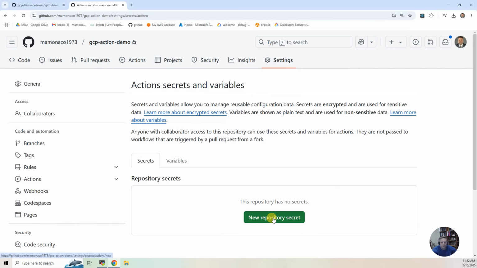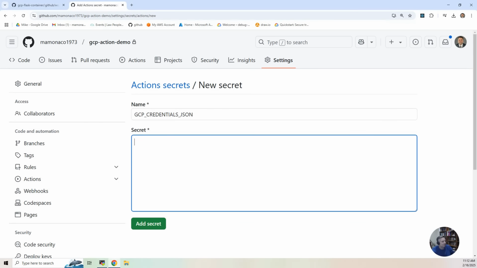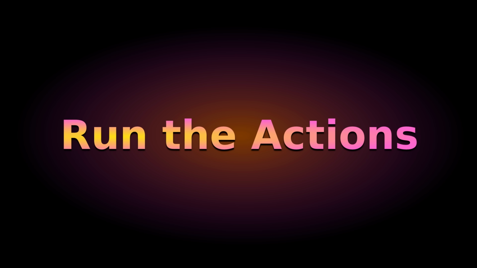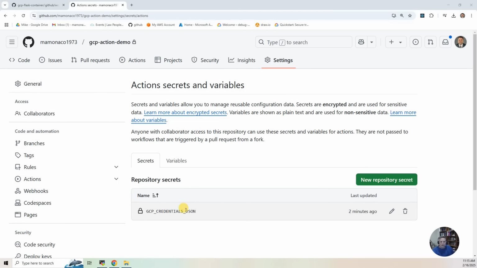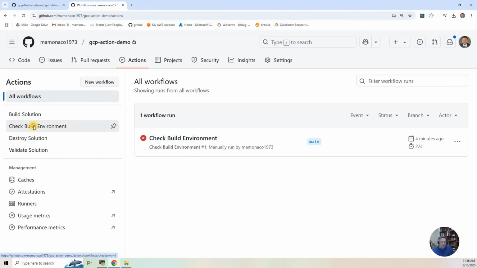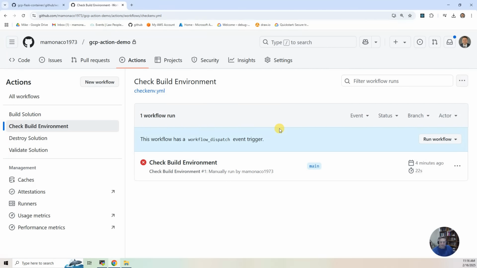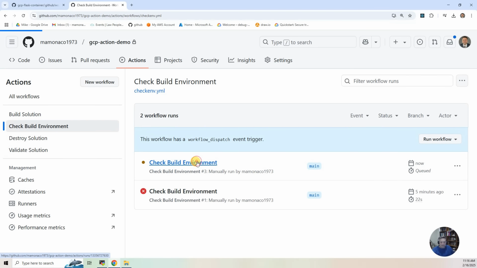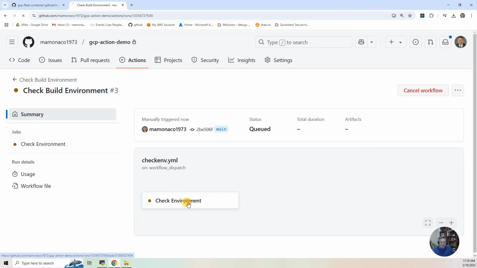We need to do repository secret. Okay, so I've got GCP credentials JSON defined. So now we should be able to go to actions, and let's rerun this check build environment, and let's run the workflow and see how we go this time. Check the environment.